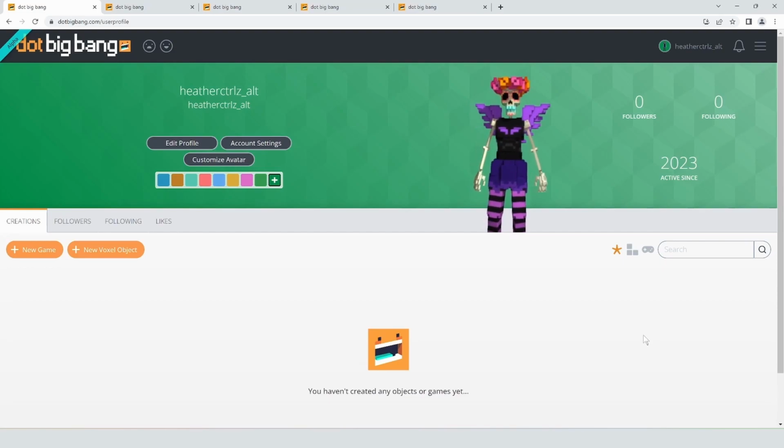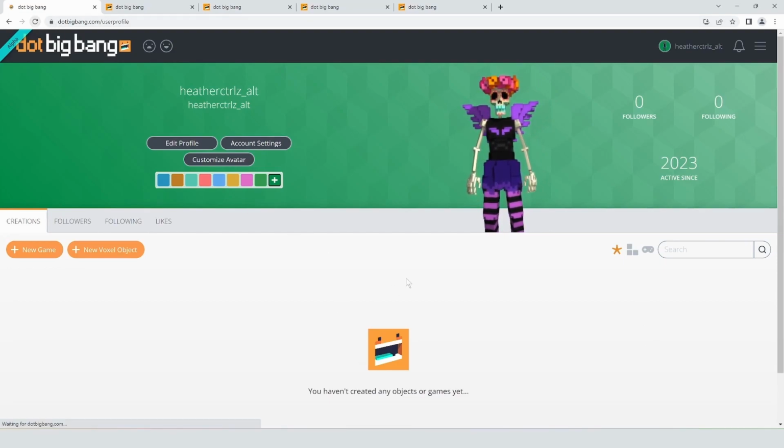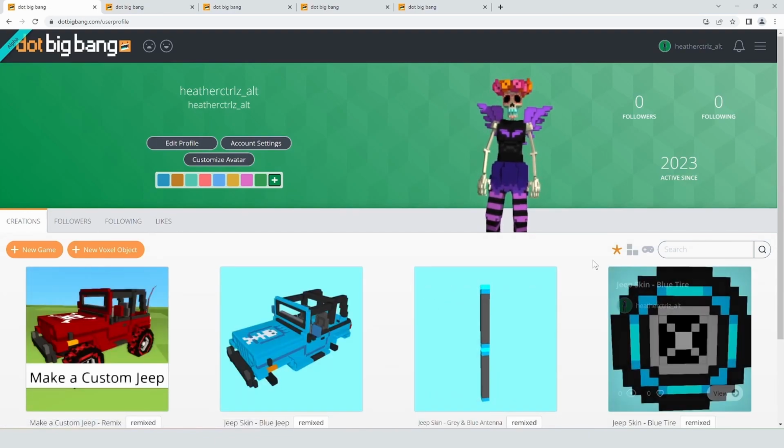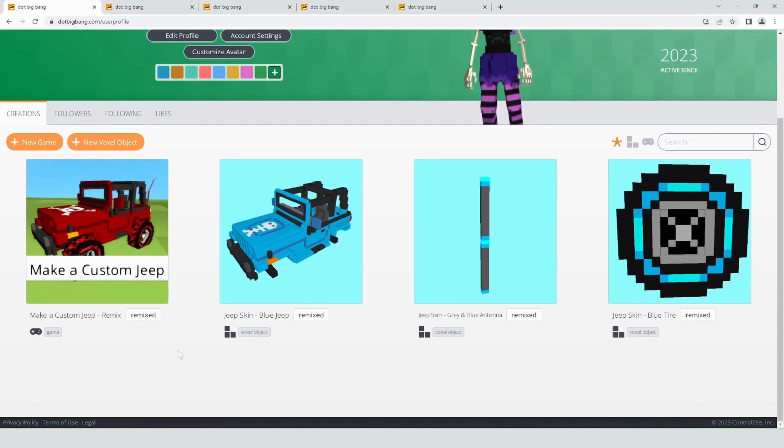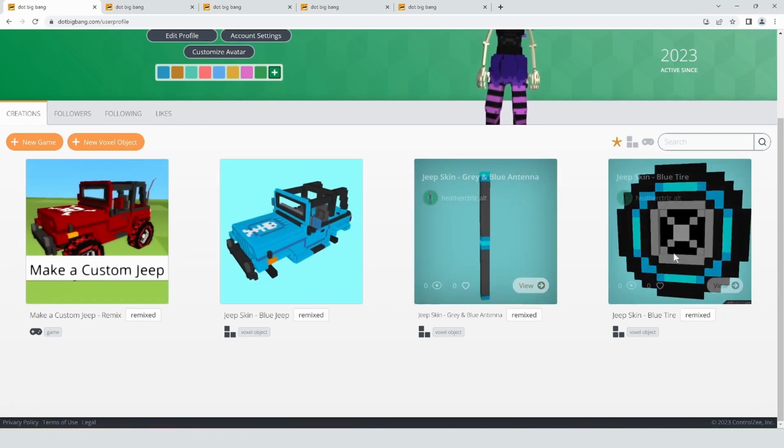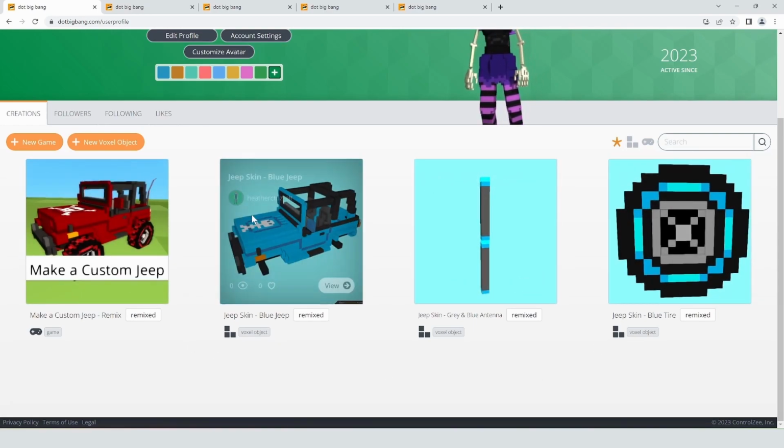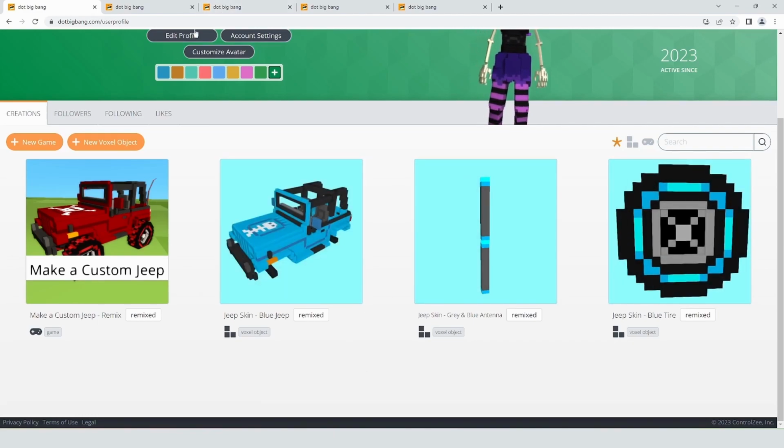Okay, so I've remixed all that art. It's not showing here because I have to hit refresh on my profile for the new objects to show. But here you go. You can see the game that we remixed, and you can also see the 3 objects I just made. So the blue versions of everything.